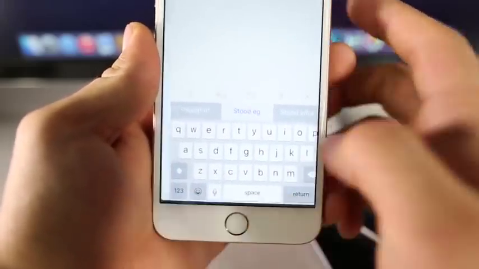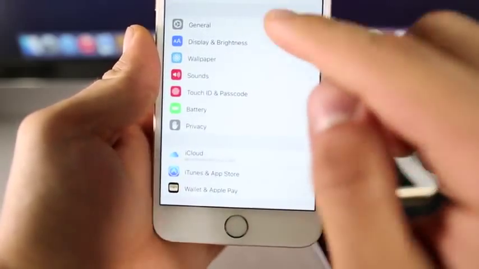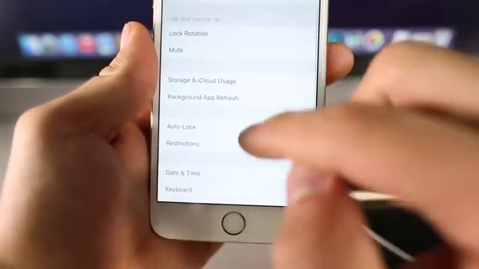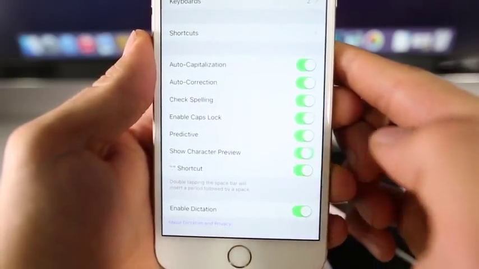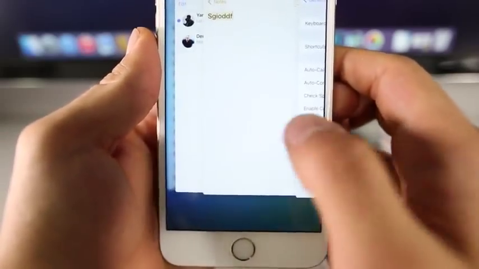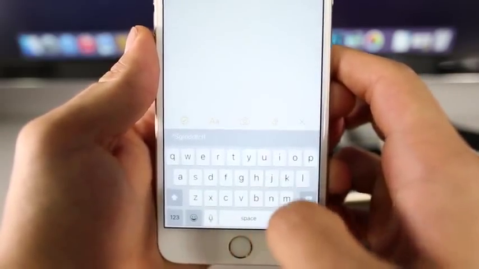If you miss that from iOS 8, you can easily enable it by going into Settings, General, and then scrolling down to Keyboard. And then in here, one of the settings you're going to want to enable is Show Character Preview. Now, when you go ahead and type on your keyboard, you'll get that preview from iOS 8.